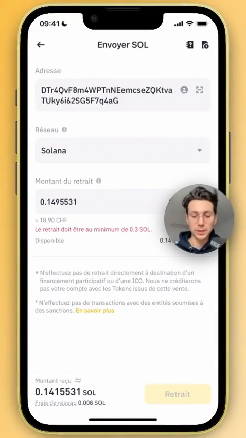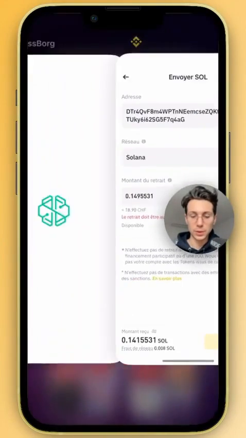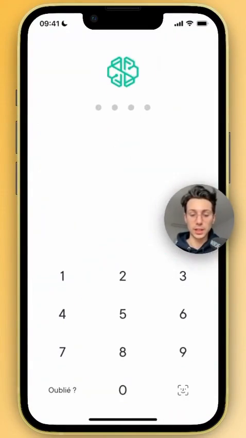I can't do it myself because I haven't reached the minimum required to make a withdrawal. You can see that I need 0.3 Solana to send them. It won't go through if it's below that amount. There are different minimum thresholds depending on the cryptocurrency. You still need to send at least a small minimum amount, but once you have that amount, you can send it without any problem.